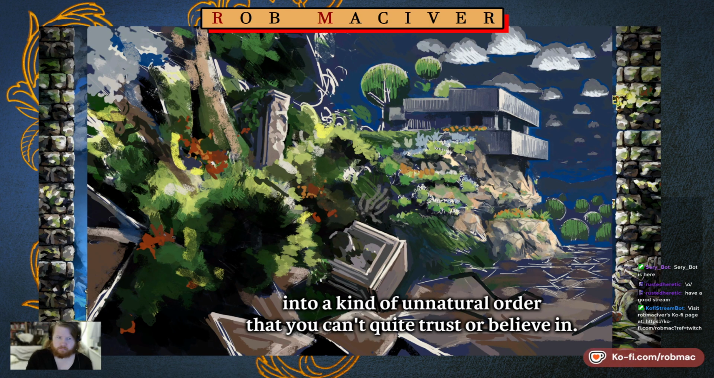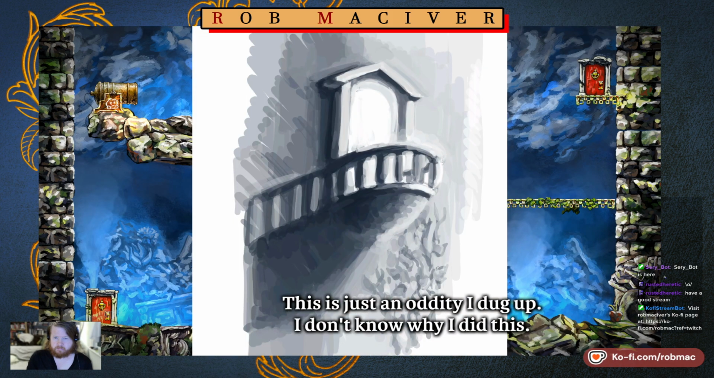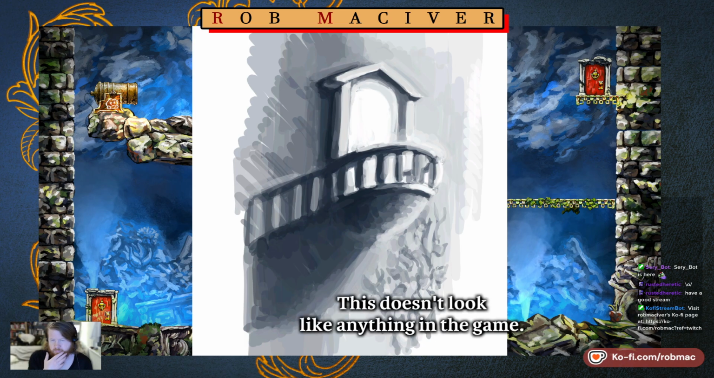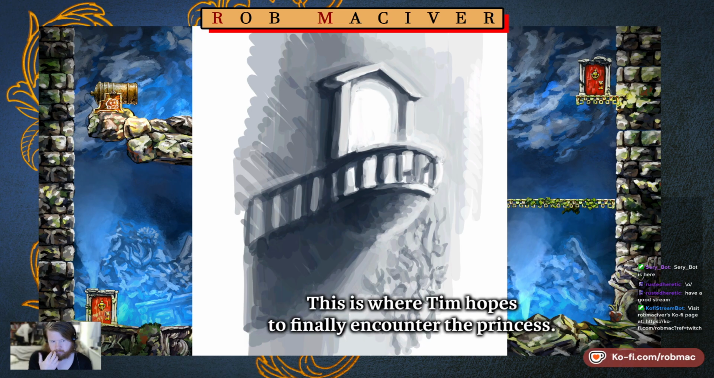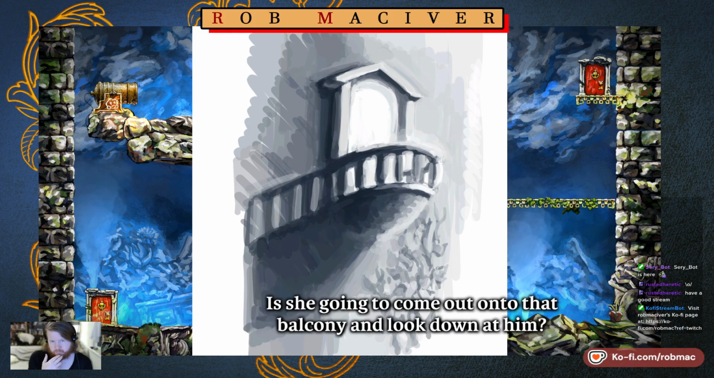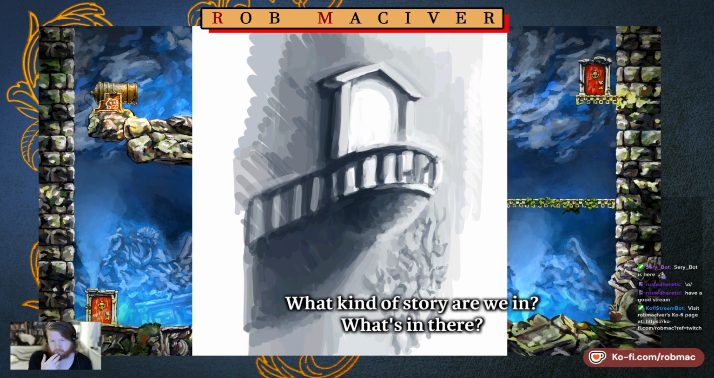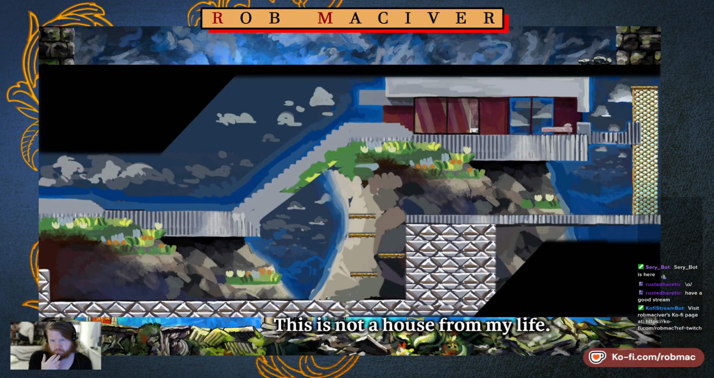This is just an oddity I dug up. I don't know why I did this. I guess I'm just trying to think about the feeling that we're trying to capture in the end. This doesn't look like anything in the game. This is where Tim hopes to finally encounter the princess. Is she going to come out onto that balcony and look down at him? Will she let down her hair? What kind of story are we in? What's in there? This is not a house from my life. This is a made-up house.